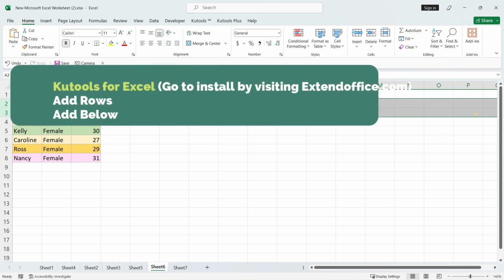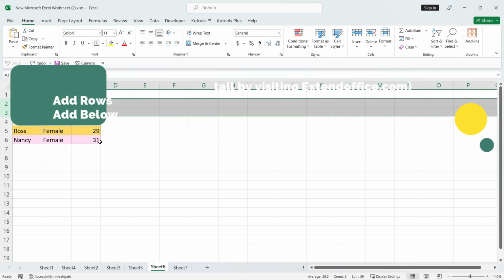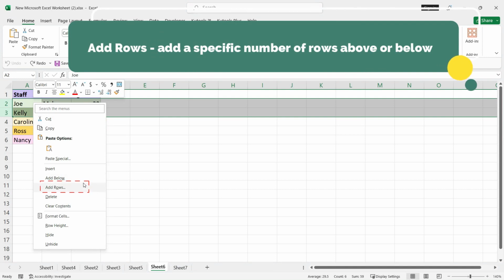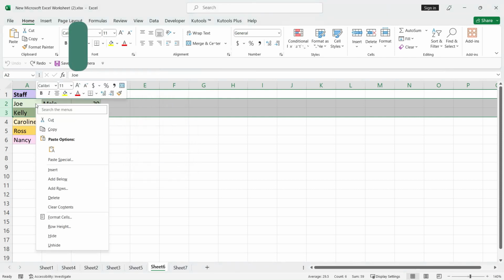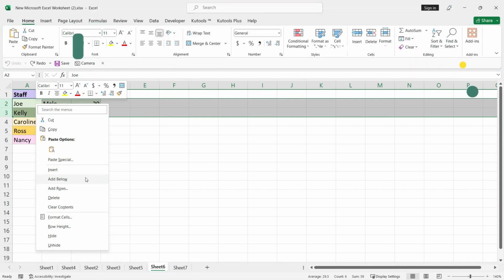But Kutools for Excel's Add Rows feature and the Add Below feature are the game changer. The Add Rows tool allows you to swiftly insert multiple rows, either above or below, all at once. And the Add Below tool supports right-click to quickly add rows below. Let's dive in and explore how these powerful features can streamline your Excel tasks.